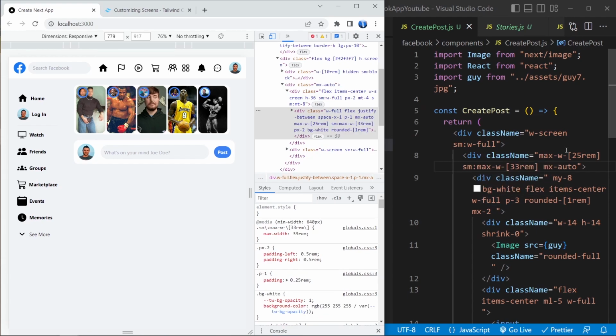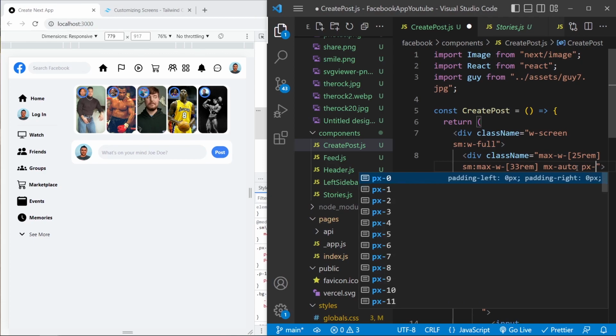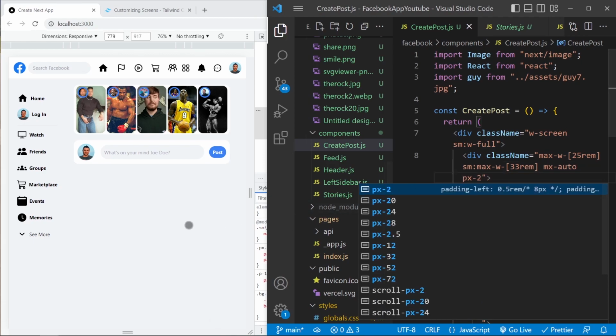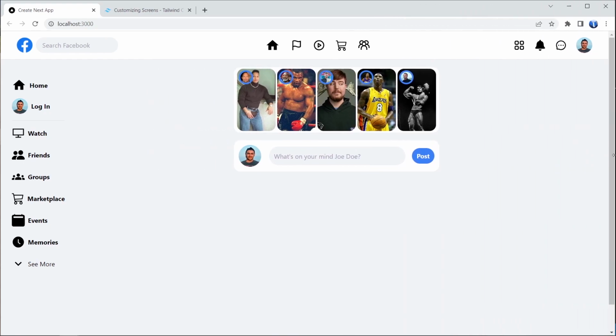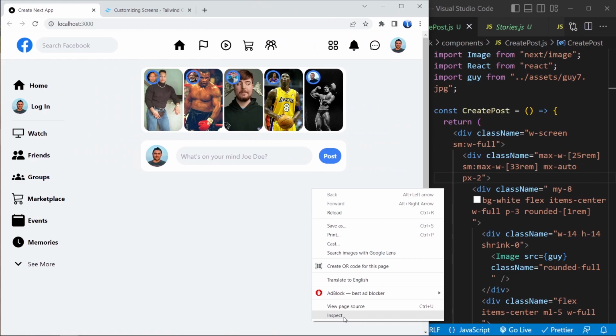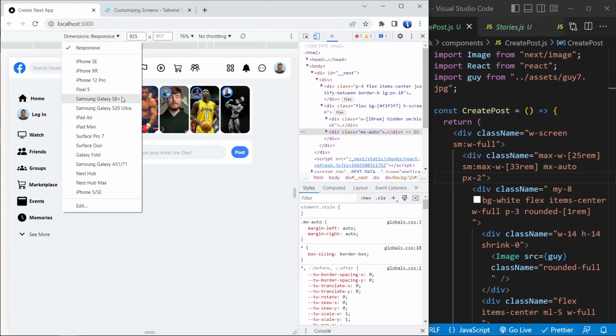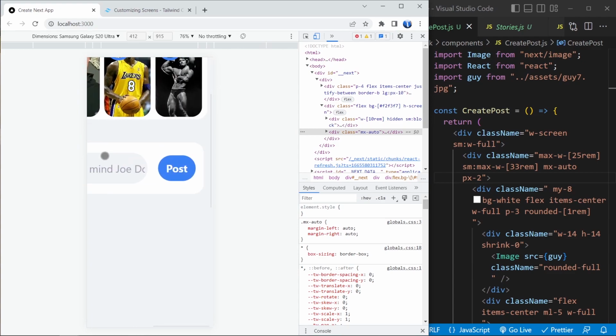Okay, so to fix this, we're gonna say instead of margin x of 2, we're gonna say padding x of 2 maybe. Okay, so now looks perfect. If we go to this size, now they are equal. If you go bigger, this looks perfect. If I say inspect and we try to see it on S20 as well, let's see if they're equal.